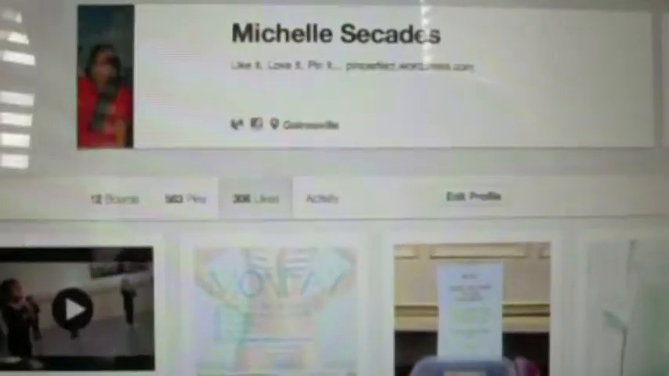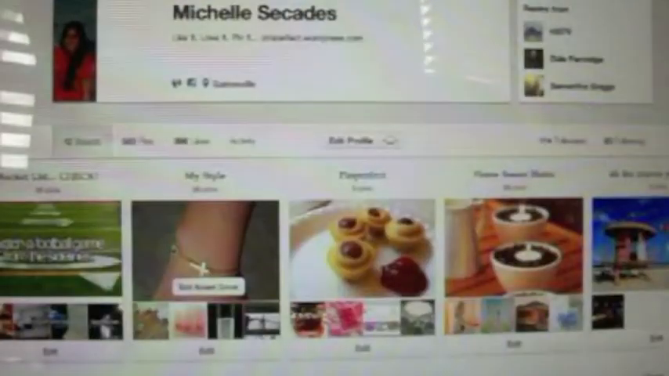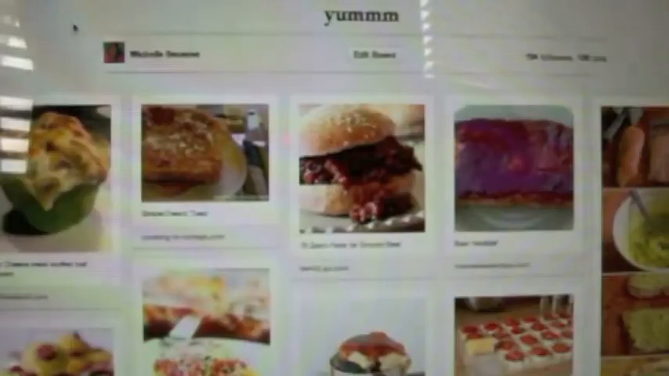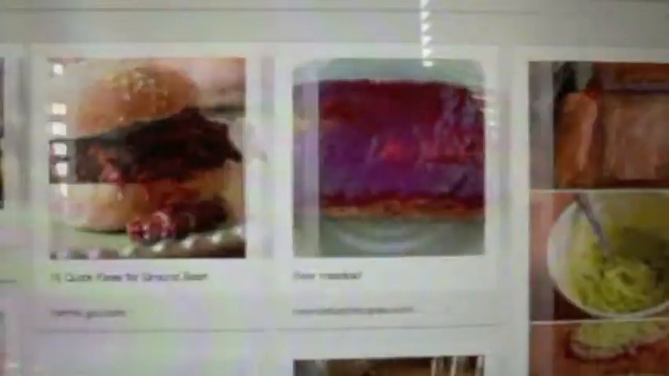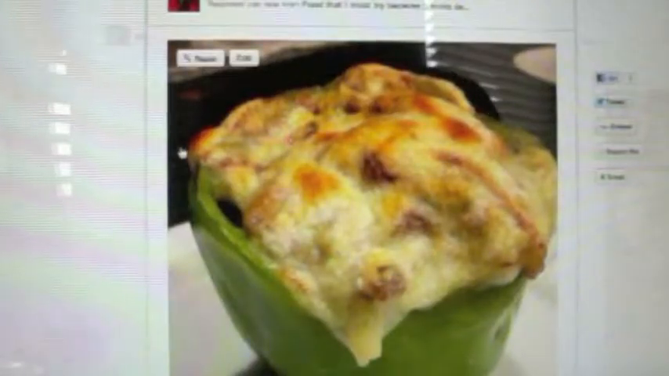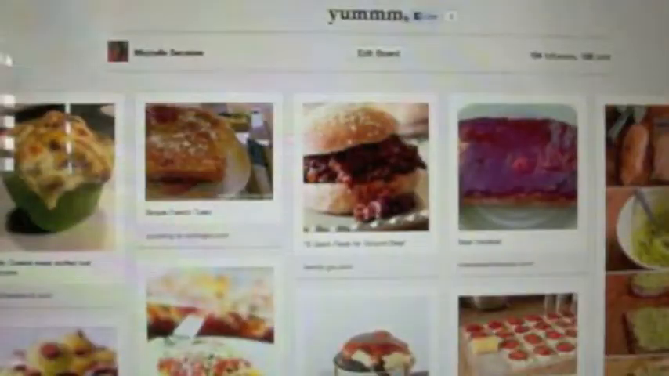Ta-da! But now if I go to my boards and I go to my food board, it'll show up right there at the top. Ta-da. So that's the difference between boards and pins and likes.